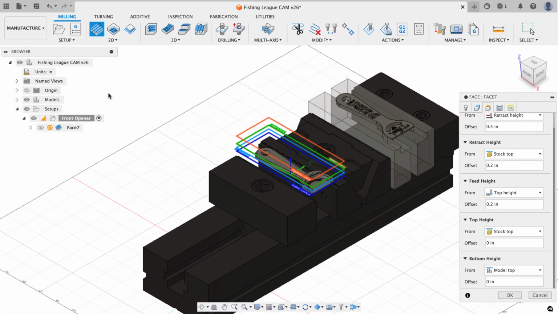Hopefully that gives you a little bit of insight into the changes that are being made and how you can go about leveraging the changes that they've implemented.